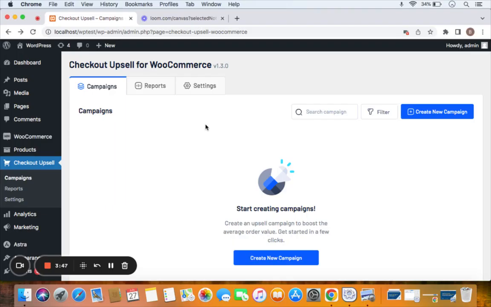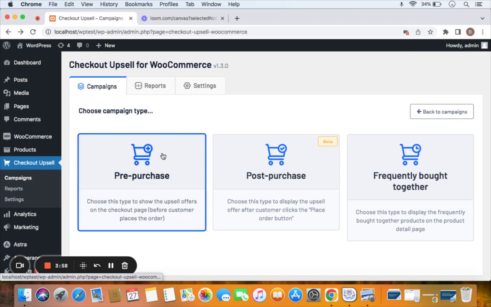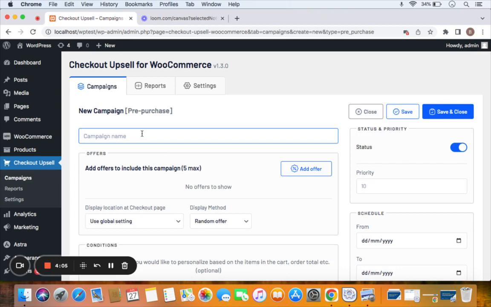After we have successfully installed the plugin, you'll be able to go to your WordPress dashboard and find Checkout Upsell here. To create campaigns, you'll have to go to the Campaigns tab and click on Create New Campaign and choose the campaign type to be any of your choice, but I'm going to be selecting pre-purchase just for this video, and I'm going to name this campaign a BFCM deal.